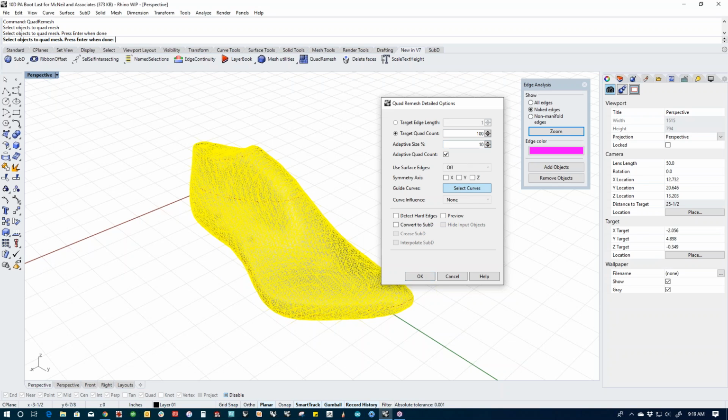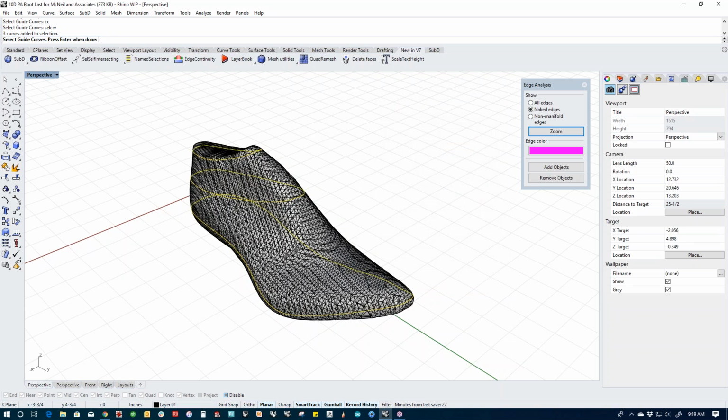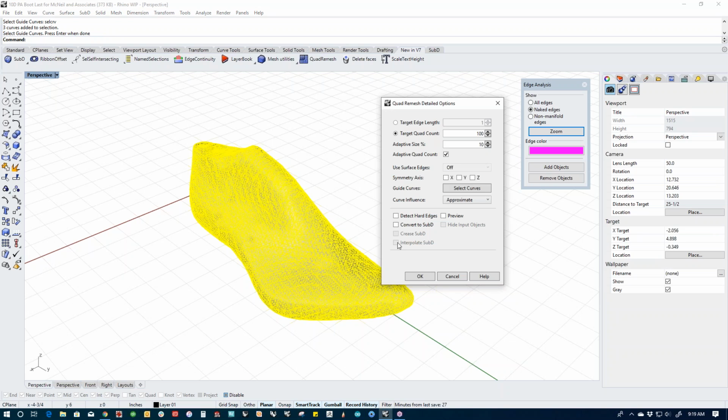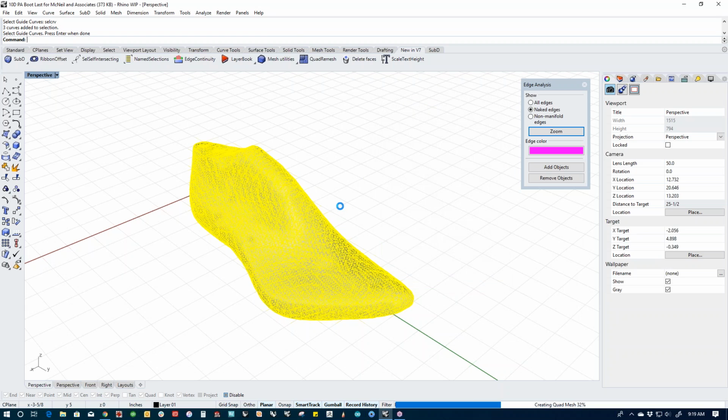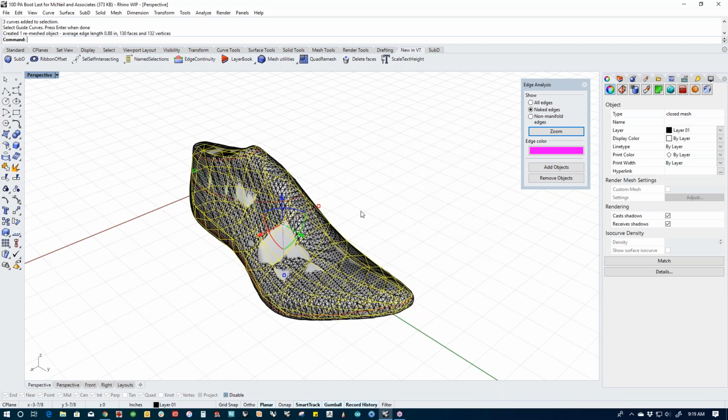And I am going to go ahead and select guide curves. I have a hotkey for selecting guide curves if you wondered how I did that. And let's go ahead and run it. And you'll see that we're going to get a much different result.